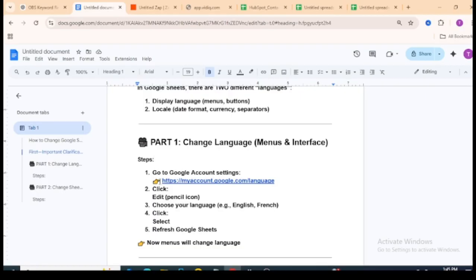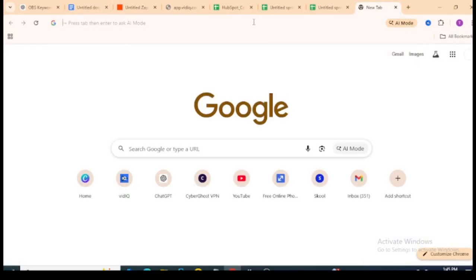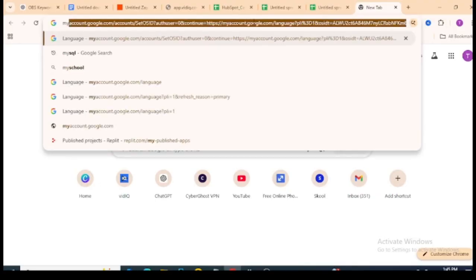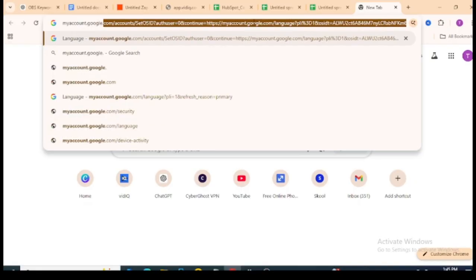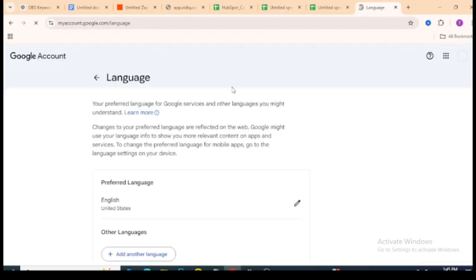First things first, you need to go over to your Google account. Go to myaccount.google.com/language and click enter.